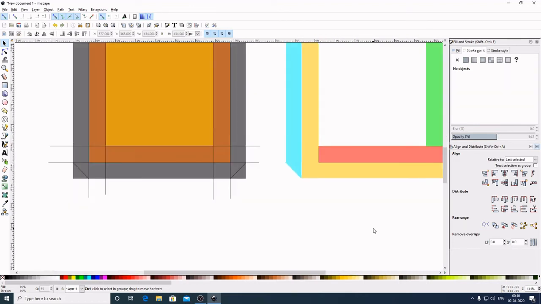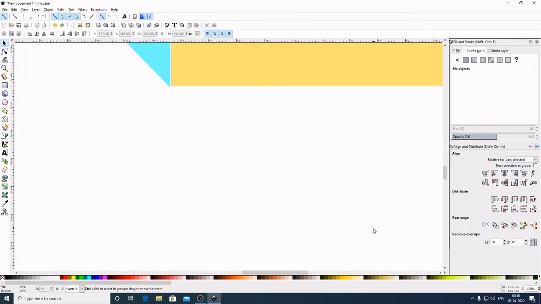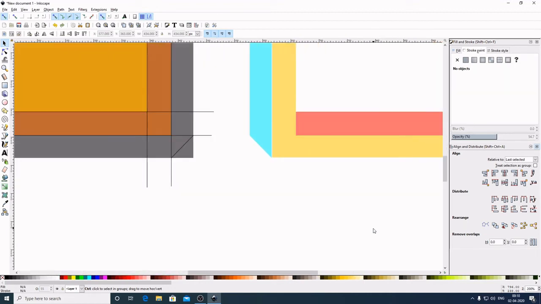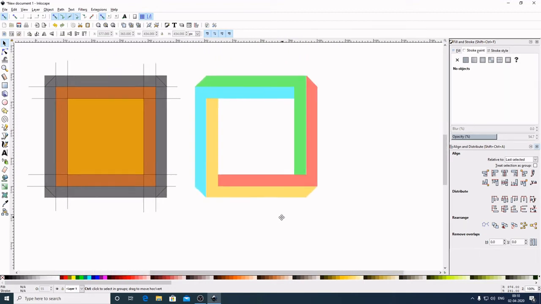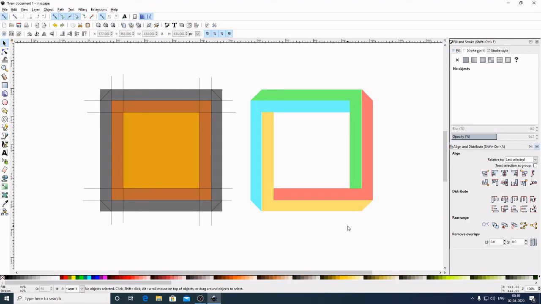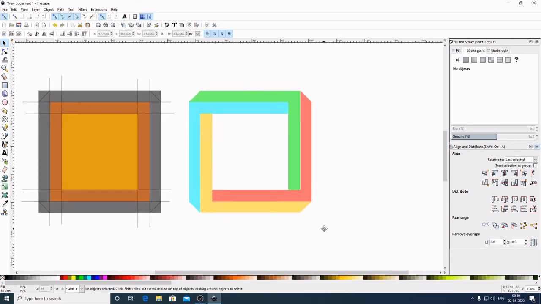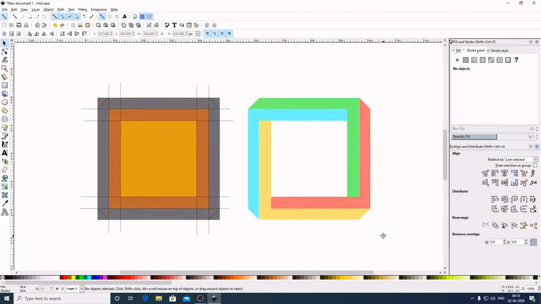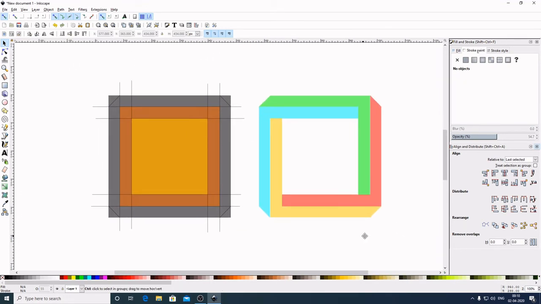To zoom in and out like this, we can simply hold Ctrl in the keyboard and scroll the mouse up and down. And to drag this to the right or left, we can simply hold Ctrl in the keyboard, right click the mouse and drag wherever you want, left, right, up or down.